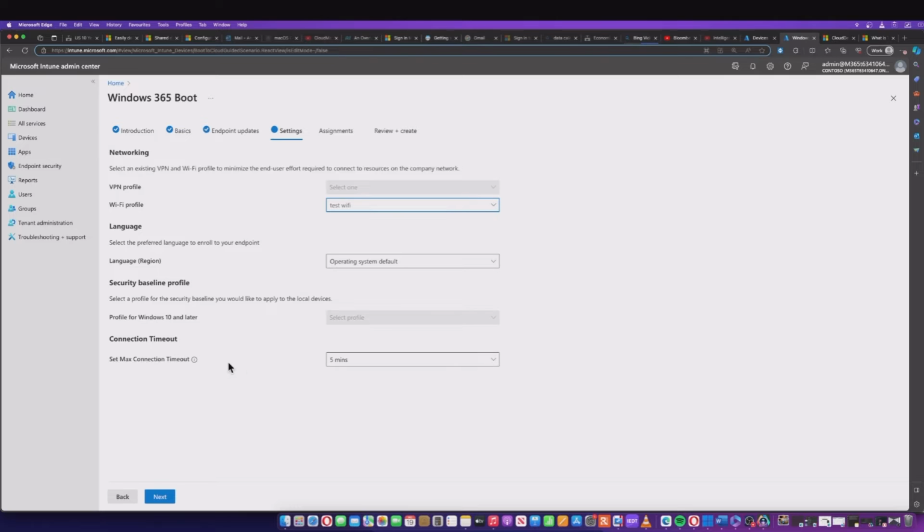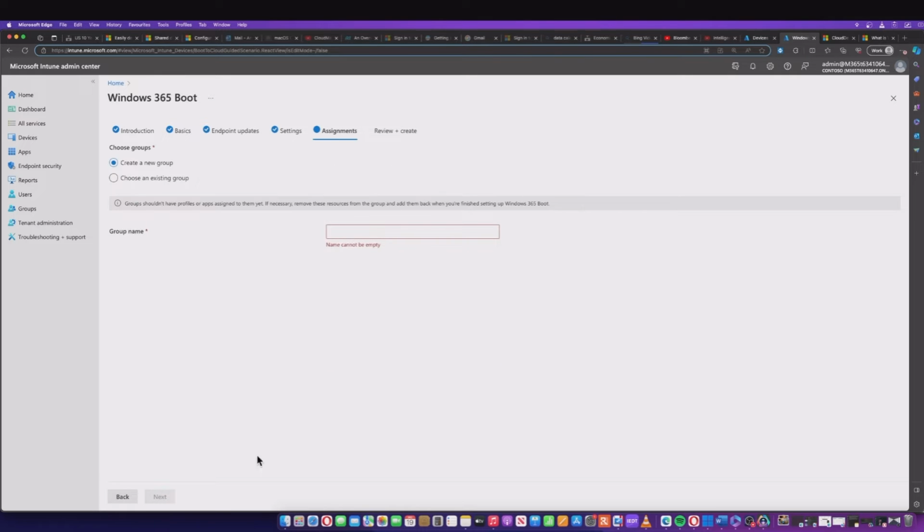What this is going to say is I can configure the amount of time it takes for that cloud PC to connect to the platform. And after it times out, it's going to basically go back to the logon prompt. So I'm going to leave that as 5 minutes. That's the recommended amount of time. I'm going to hit next.